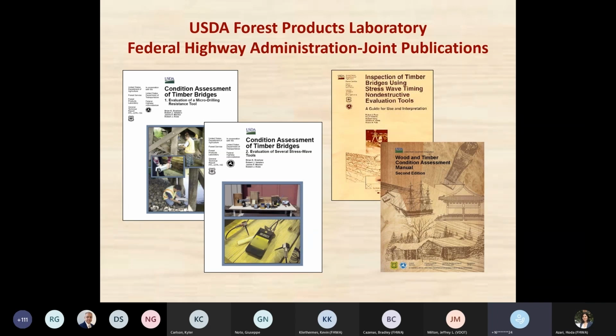There's several publications available, and here's some joint publications that I talked about. They're all available at our woodcenter.org website, or our national center. And the most recent publication that's been updated, I guess, is probably this Wood and Timber Condition Assessment Manual. It has a nice description of each tool, how to use it, and so forth, but several publications.